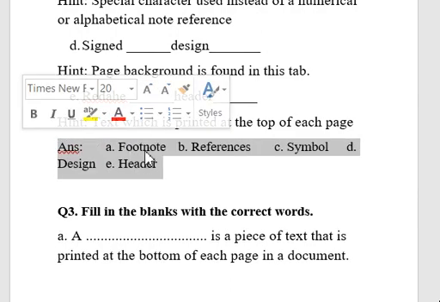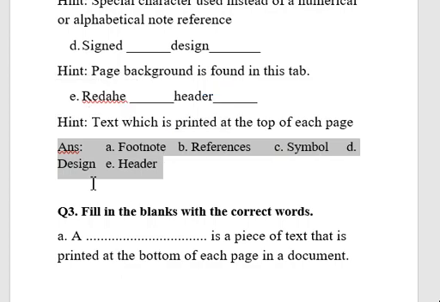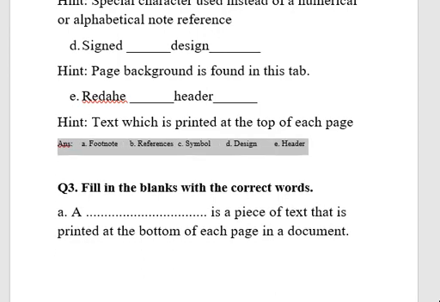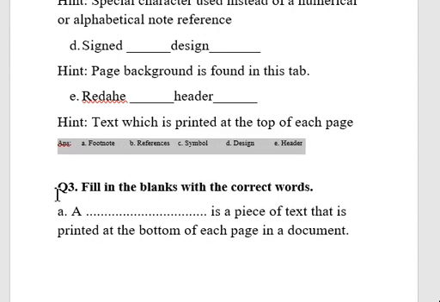Okay, answers are here: footnote, references, symbol, design, and header. Got it? So here goes our question number 2. Then comes question number 3. Fill in the blanks with correct words.